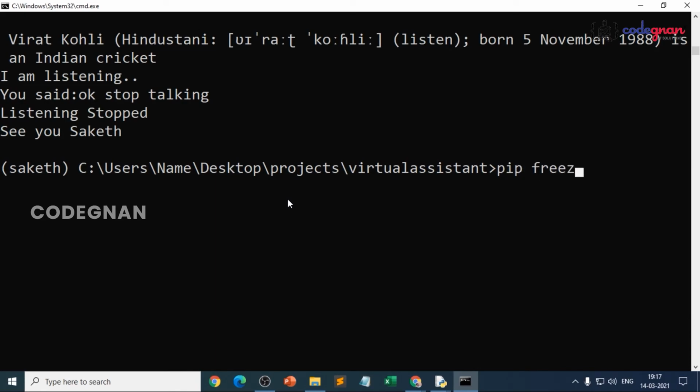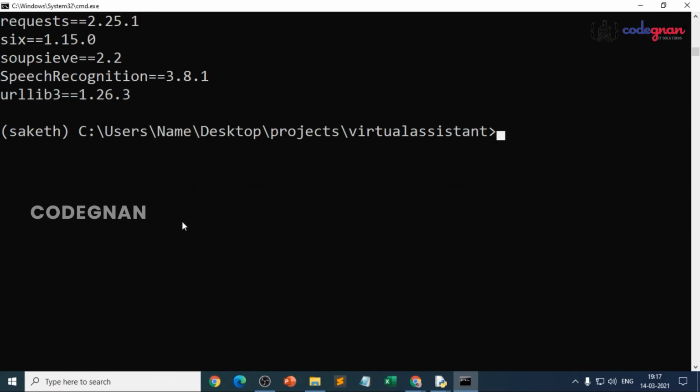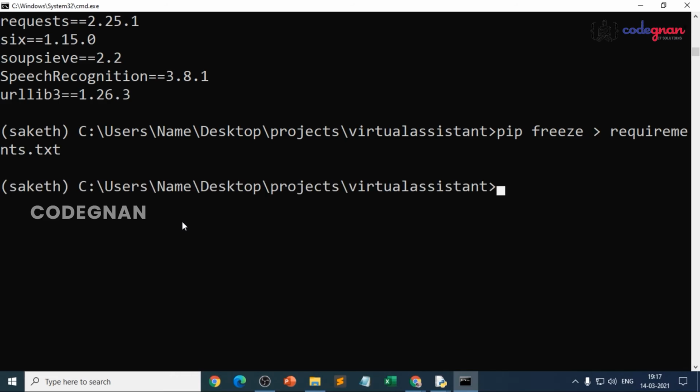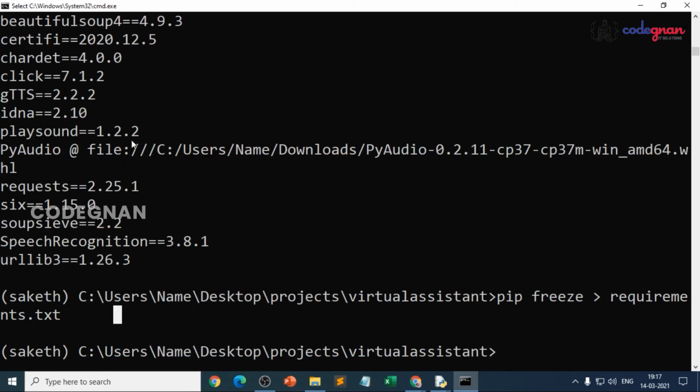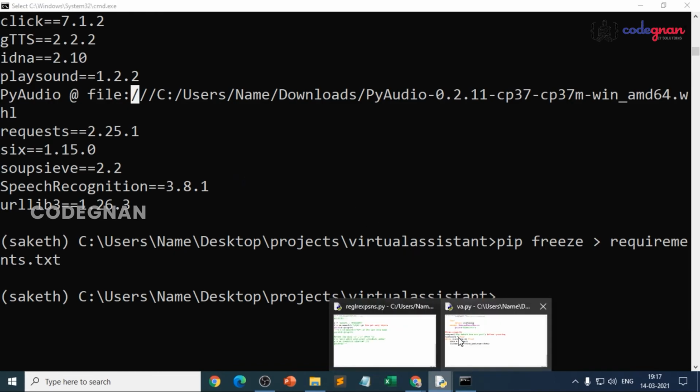Right now, what I'll do is freeze all the requirements, all the packages, into the requirements.txt file, because when I give pip freeze, you see all these libraries. Now I'll give pip freeze and send it to requirements.txt. There you go. Then in requirements.txt we have all the things. The only thing you should do is get PyAudio from the web, which I clearly gave you. If you follow the clear steps video by video, it is much easier.